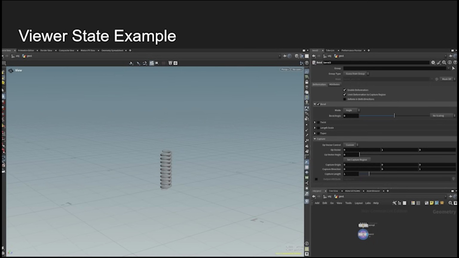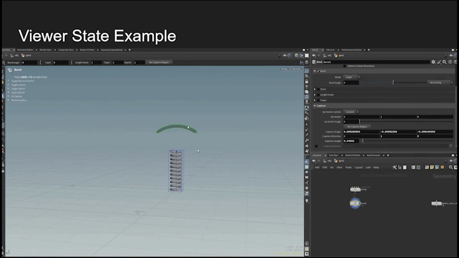As another example, I've modeled a spring and I want to be able to bend this spring from side to side to animate it. I've placed down the bend node to help me with this task. I could go into the parameter pane and find the 5 or so values I need to change to bend the spring. Instead, though, I could just go over to the viewport, press enter to access the bend node's viewer state, and this fancy little green handle appears. Here I can move this back and forth to get the perfect angles to set my keyframes.